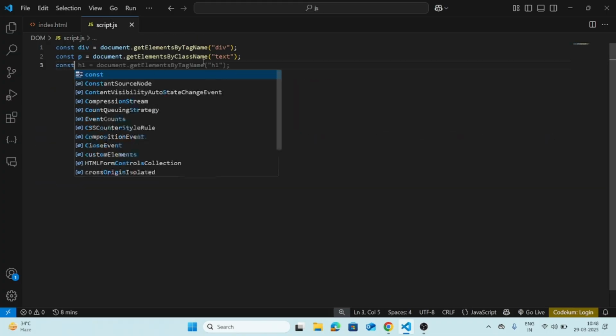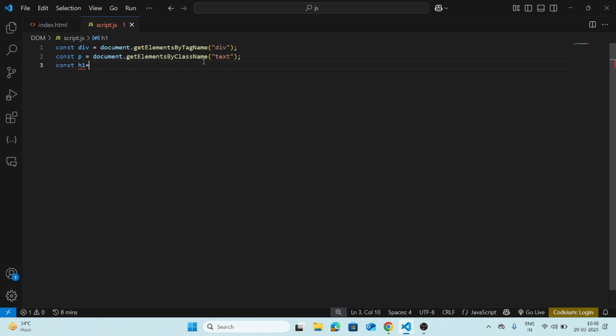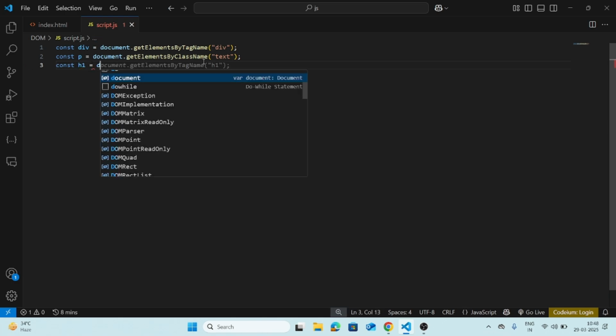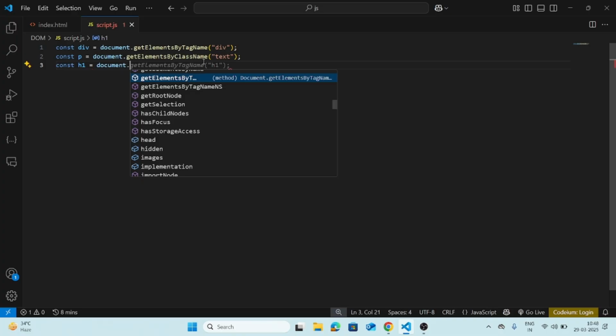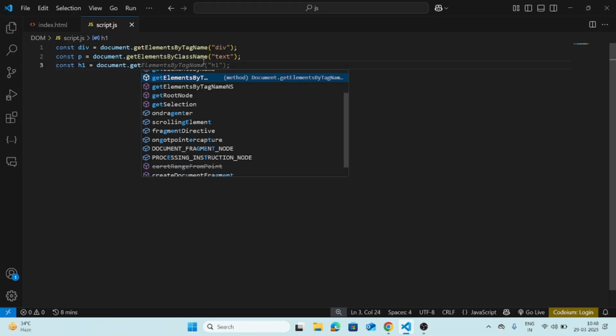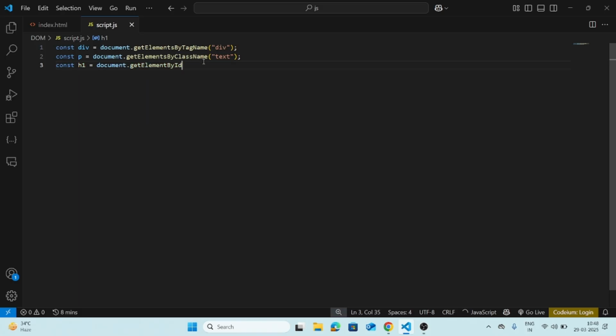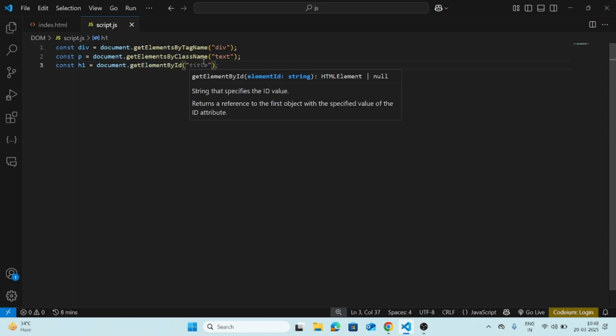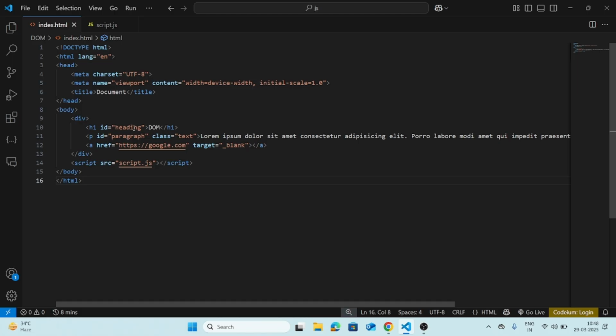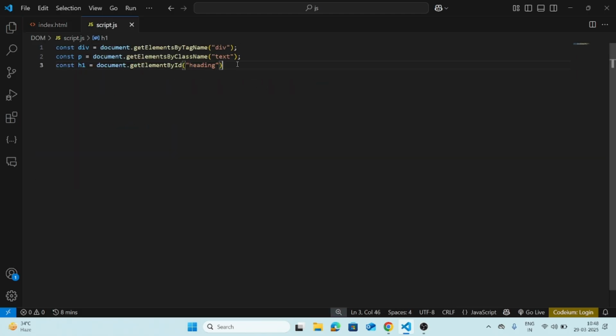Now I want that heading, the h1, but how? It should be selected by its id, so getElementById, this one. And what I'm going to write is the id, the heading, the id given here. These are the basic commands to select the node.